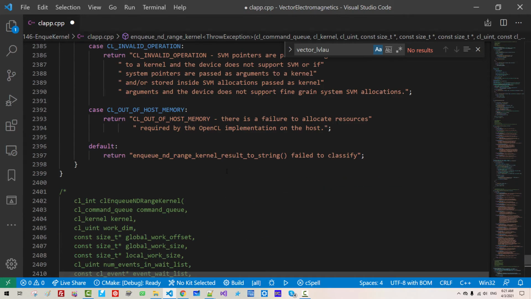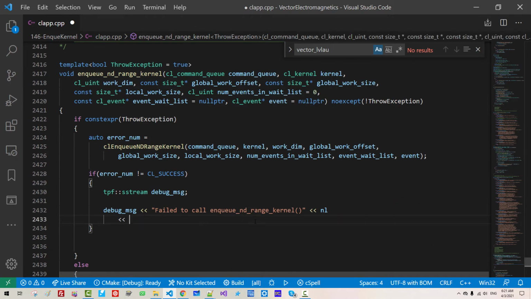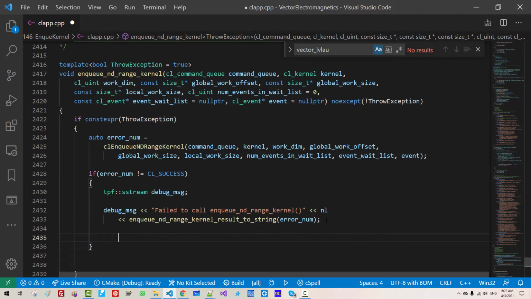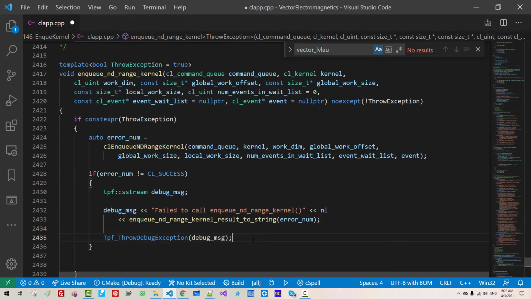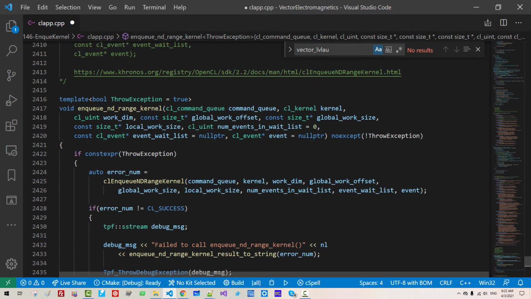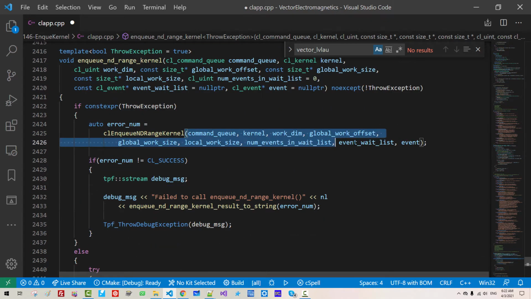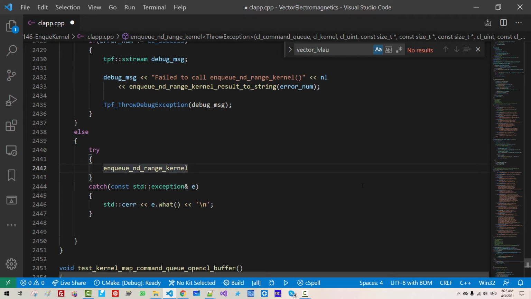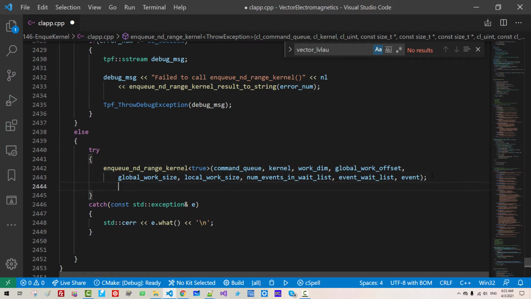Now scroll up. We need to translate the error message. Paste it here. We pass error num, semicolon, and throw debug exception with the debug message here. Now in the else block, try, we call this function, paste. We need parameters. Copy, paste. It should be true. Don't forget the semicolon.